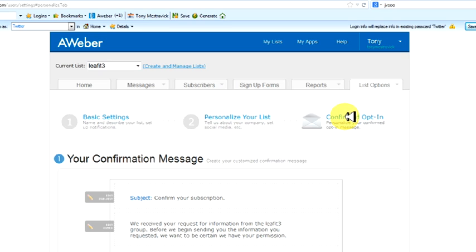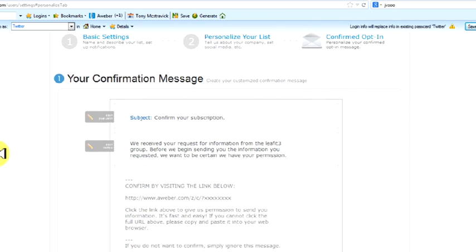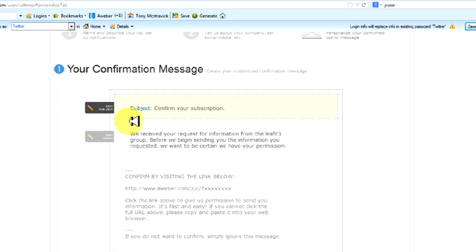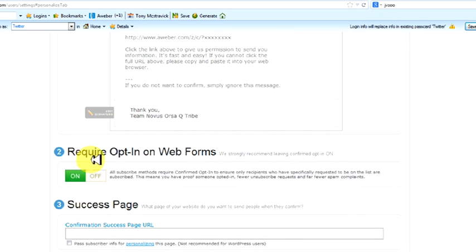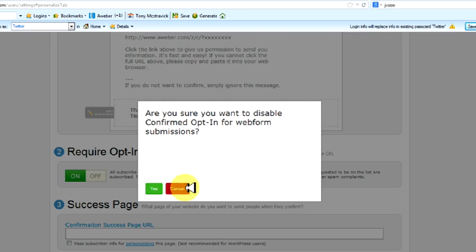Then you want to come up to the top of the page again, confirmed opt-in. Now, when you're just starting out with email marketing and building your list, what you don't want to do is to create a double opt-in. So we're going to take the double opt-in off. When we're starting out, don't put it on a double opt-in. So if you come down the page where it says your confirmation message and it says require opt-in on web forms, we want to say no. Are you sure you want to disable confirmed opt-in? Yes, we are sure.